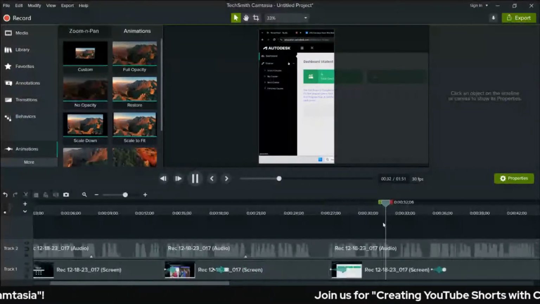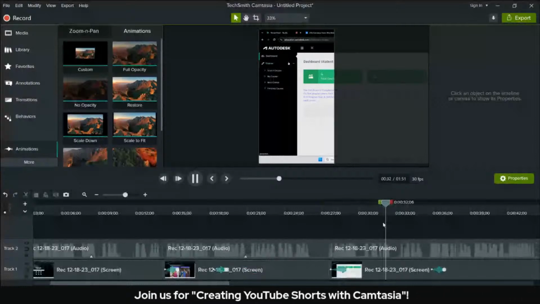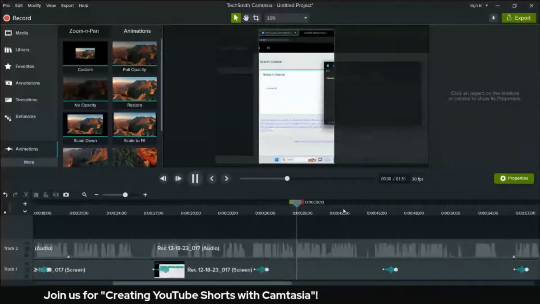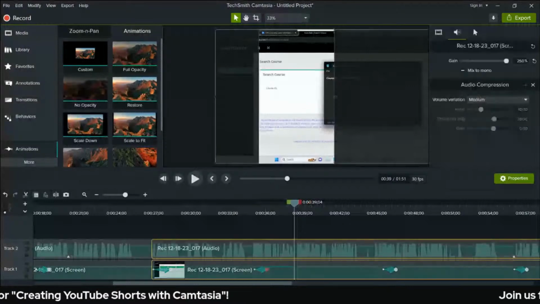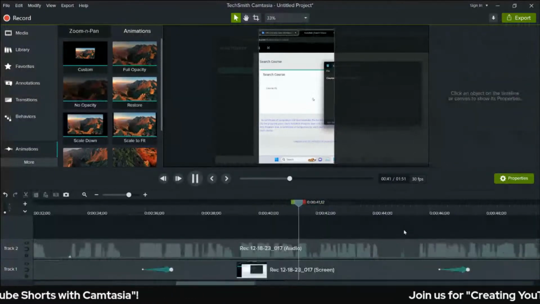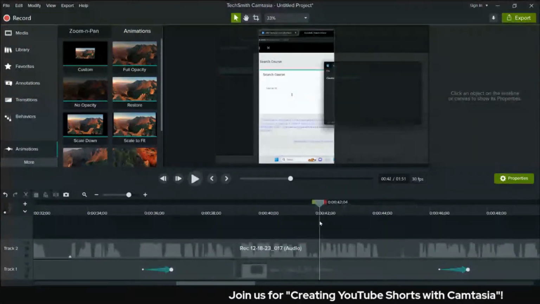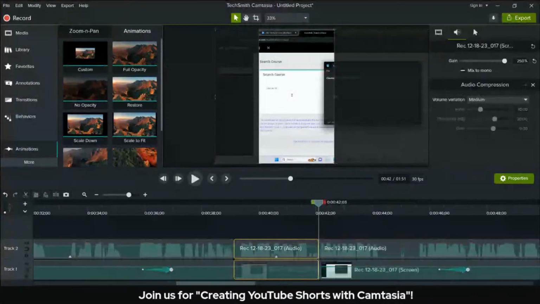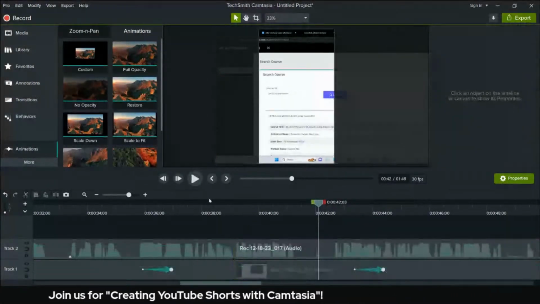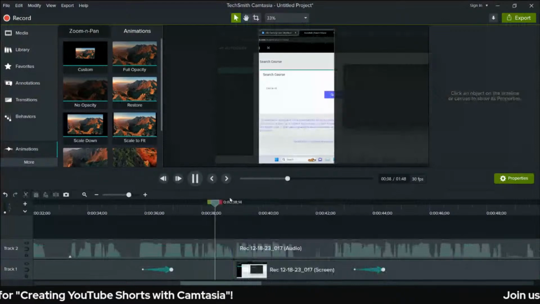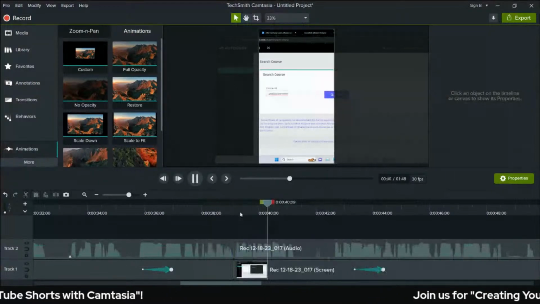Let's select search course. And now you're required to put the course ID. I have here my course ID. So let's Control C, Control V and search.